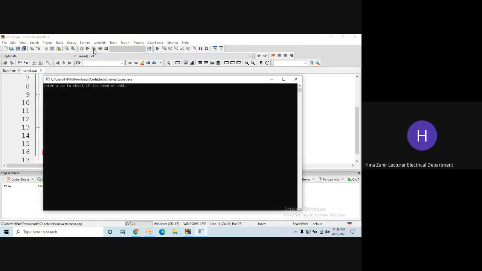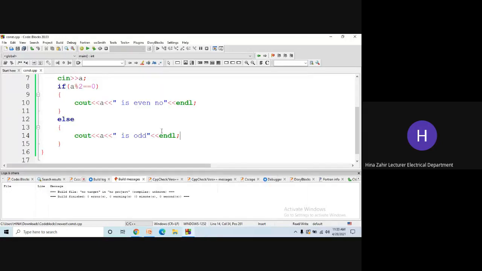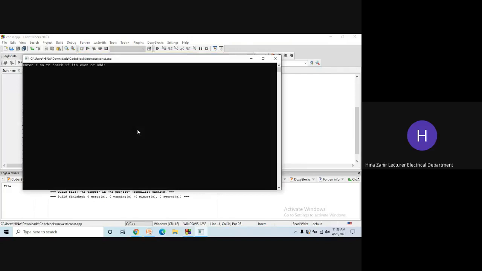Enter a number to check if it's even or odd. Let's enter 10. 10 is an even number. Now it is not coming here. Okay, let's enter an odd number. 5. Sorry, 4 is an even number. 5. 5 is odd. Okay, odd number.